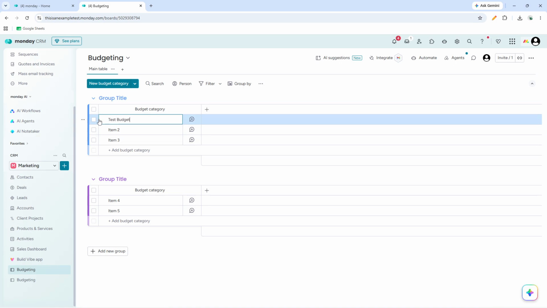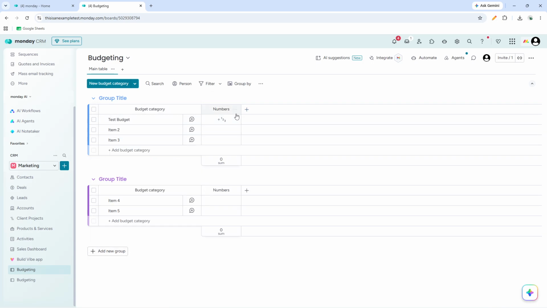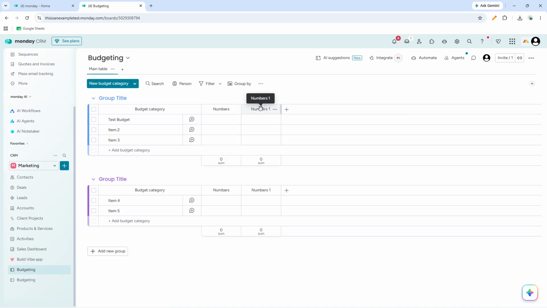Next, add a numbers column for budgeted amounts. This is where you'll enter the planned amount for each category. Then add a second numbers column for actual amounts so you can compare what you expected to spend or earn with what has really happened. This side-by-side setup makes it much easier to track performance at a glance.